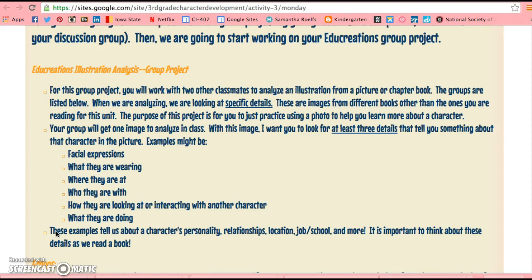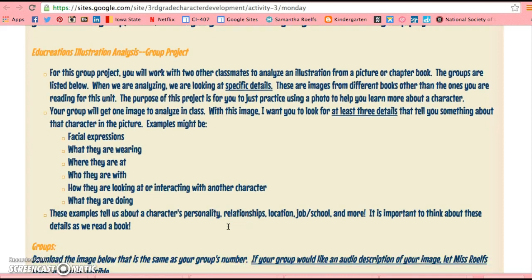So what is your text telling you about facial expressions and what your character is wearing or where they are, who they're with, or maybe who they're interacting with from the book, maybe another character, and what they're doing. So right now we're going to be looking for these things in a photo, but it's always a good thing to keep in mind that you might be trying to find these things in your text as you read more complex text when you get a little bit older.